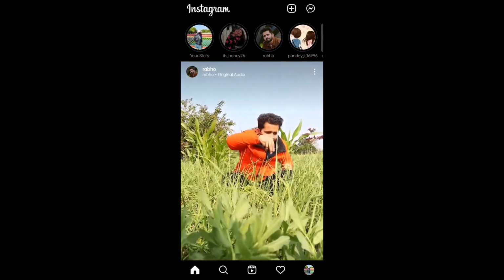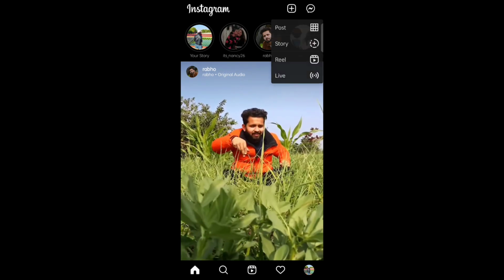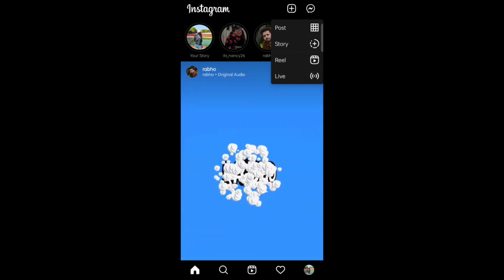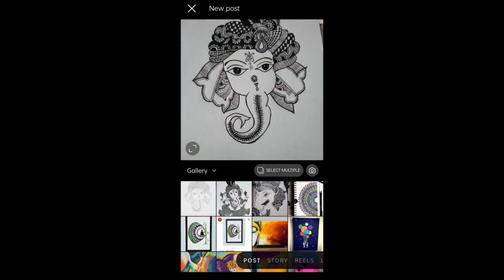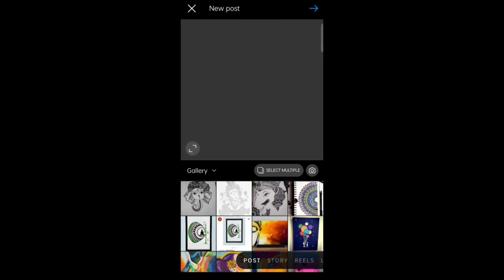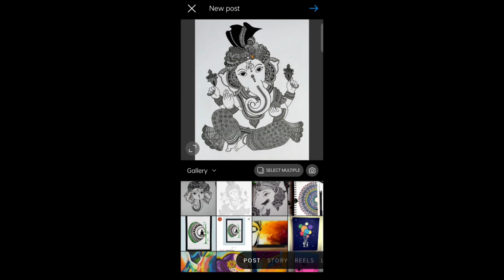Now tap on the plus icon. Now tap on post. Now select the post. Now tap on next arrow option.